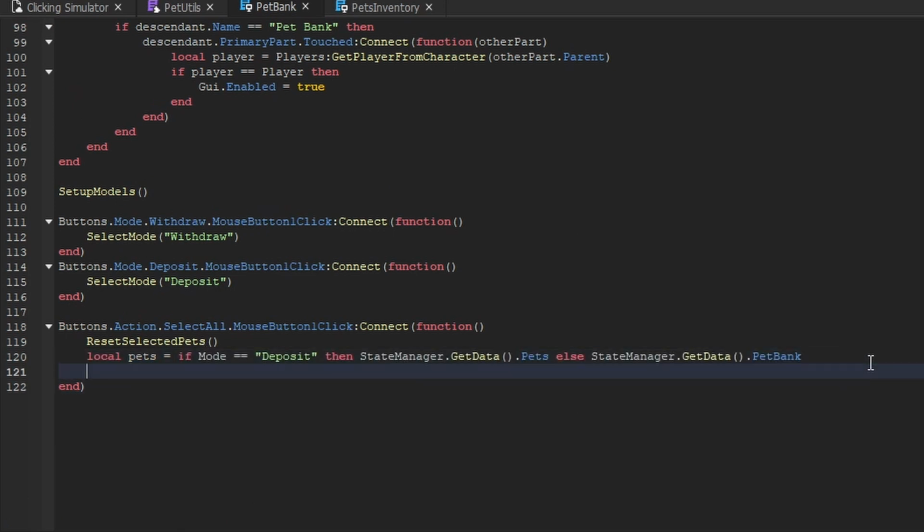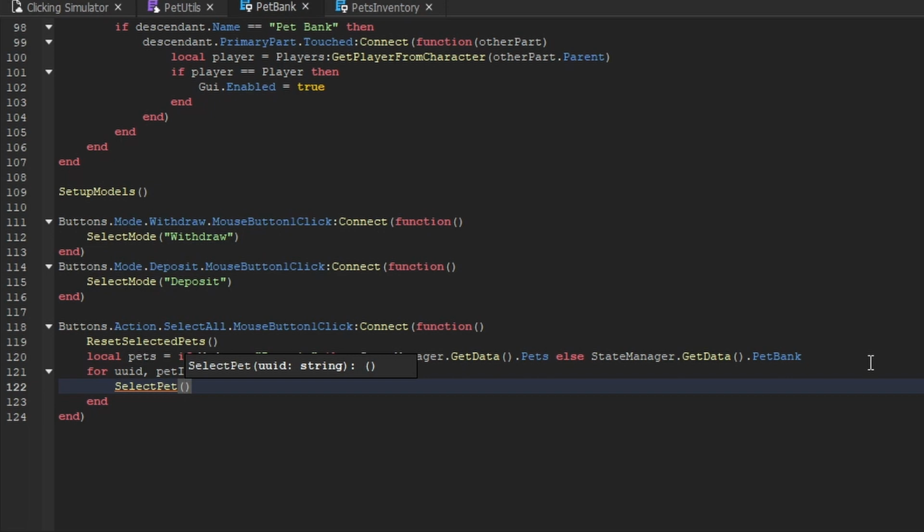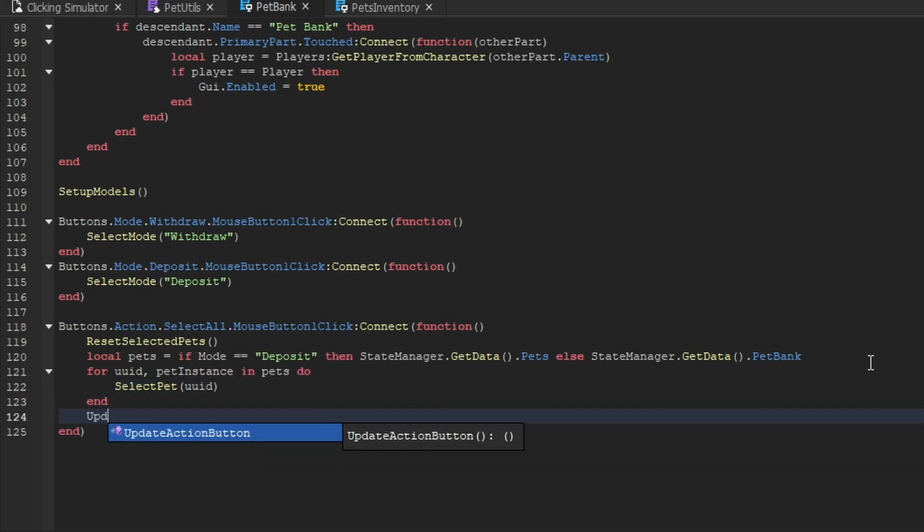Now, after we figure out what pets we actually want to look at, we then are going to start looping through them. So we're going to say for UUID, comma, pet instance in pets do. And then all we're going to do is call select pet on that specific pet, pass through the UUID. And then finally, once we're done selecting all those pets, we want to call the update action button function so that it updates that button with all the pets that we now have selected.